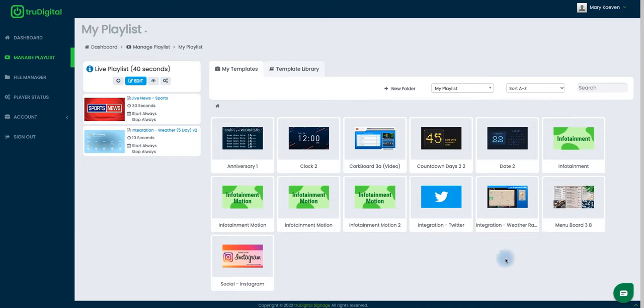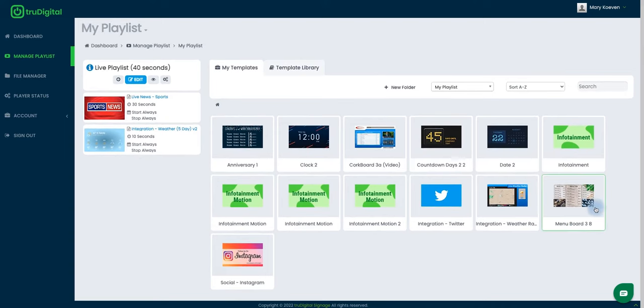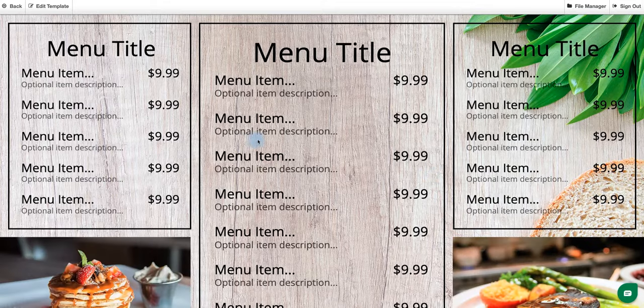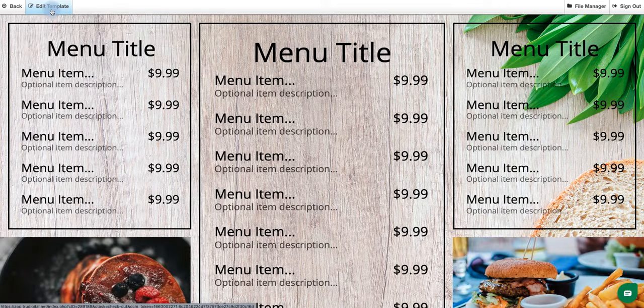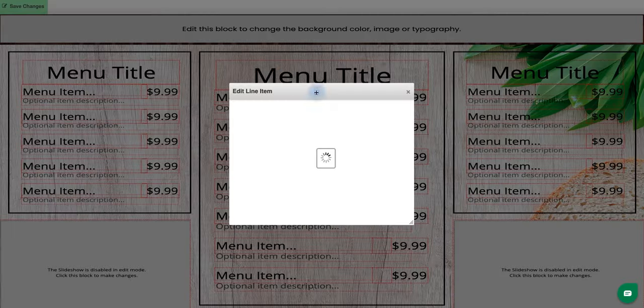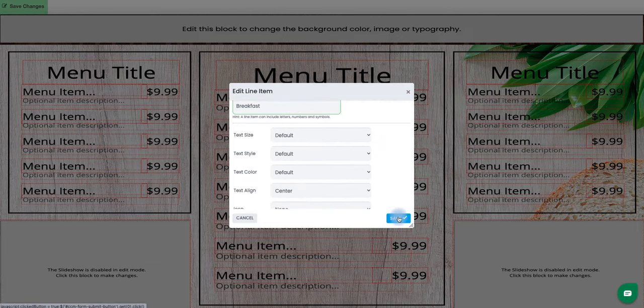Once that menu board has installed, it brings us back to my templates. And once here, we're going to go ahead and make our edits to the template. And we'll go ahead and select this and click on edit. And once that loads for us, you'll see the preview of the template that we chose for menu board template 3. And you'll select edit template once more in the top left. Here you'll see these red boxes, and I'll simply click on one to make my change. And you can see I'll just type in exactly what I want it to display and select save.